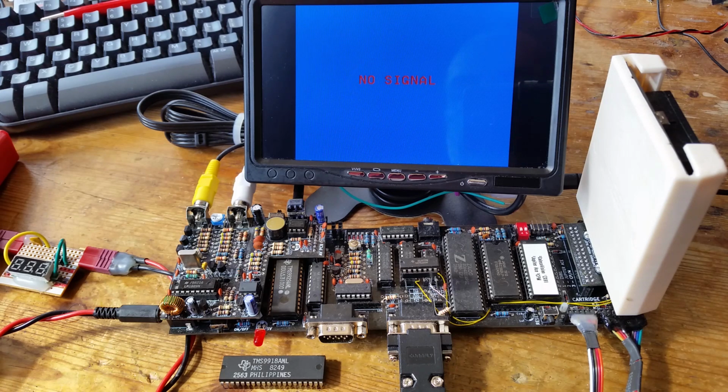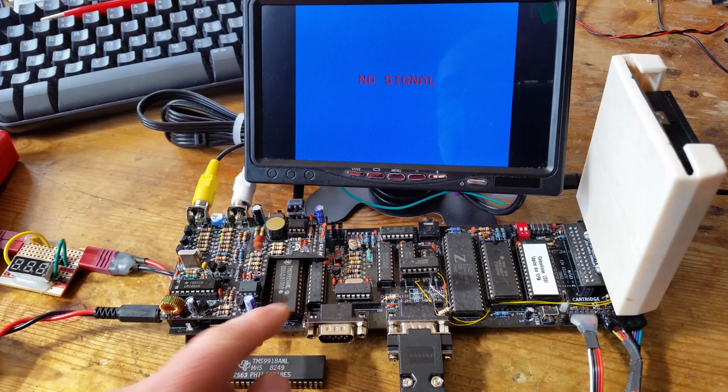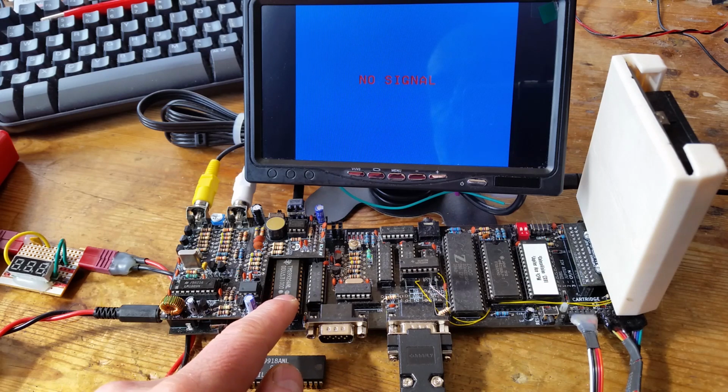This is my ColecoVision computer, which is based on a ColecoVision console. In the ColecoVision console, they had a Texas Instruments display IC, which would originally have been an NTSC version of the integrated circuit. This one is the PAL version, which is a TMS9929. The NTSC equivalent of this particular chip is a TMS9919.